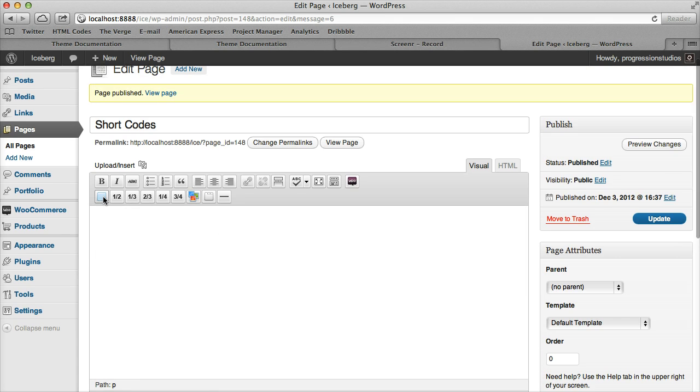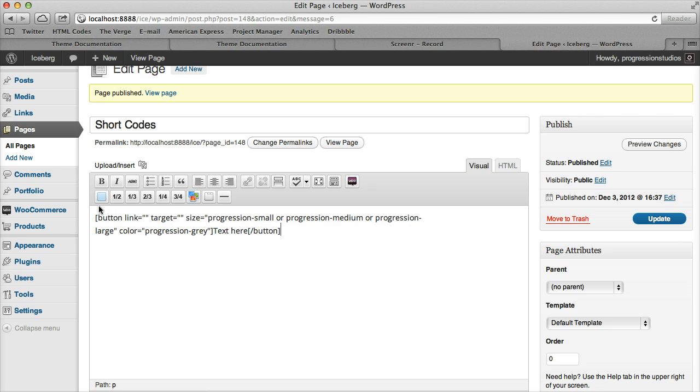And the first one's just a simple button. So if we add it, you get a bunch of options. And so the first one's a link, so you can type in your link here. A target, that's if you wanted to open in a new window or the current window. If you don't really know what that is, just leave it blank and it'll open up in the current window you're in.